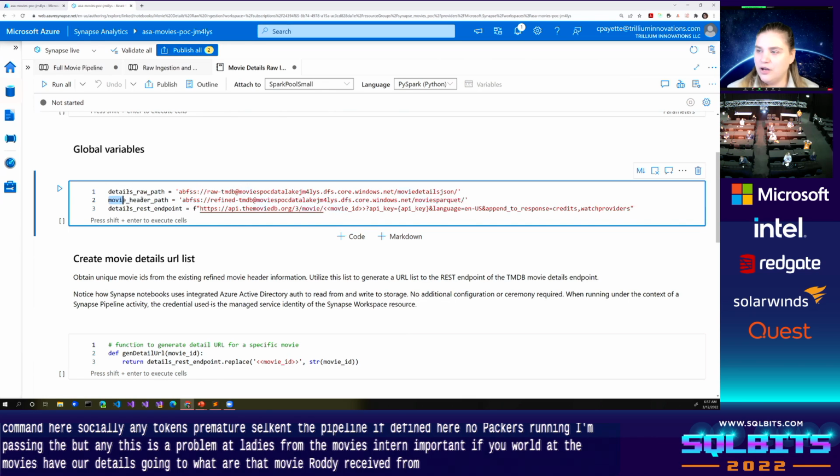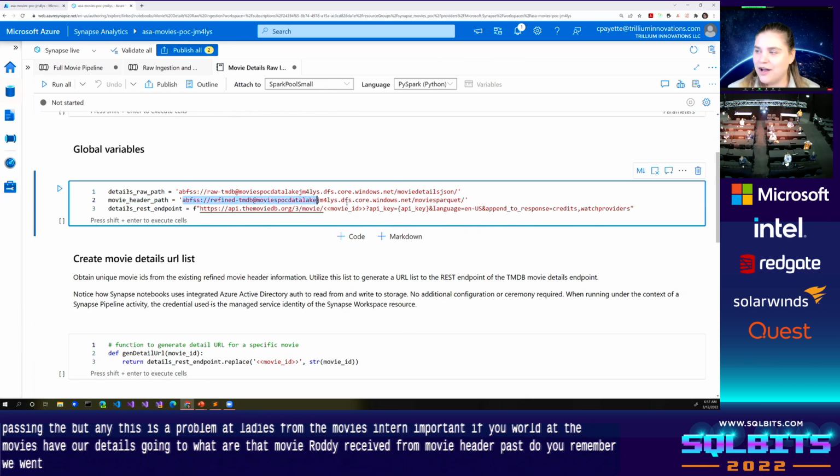Here we have the movie header path. The movie header path is, if you remember, we went through and we refined our movies JSON into a columnar format, and we stored it inside of our refined TMDB in the movies parquet. So this is actually going to read the parquet files that we just wrote from our data pipeline.